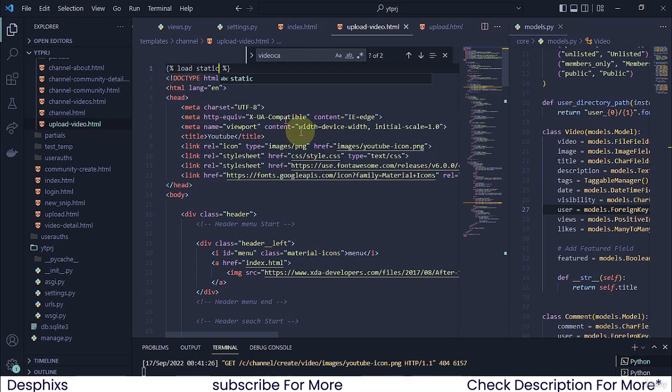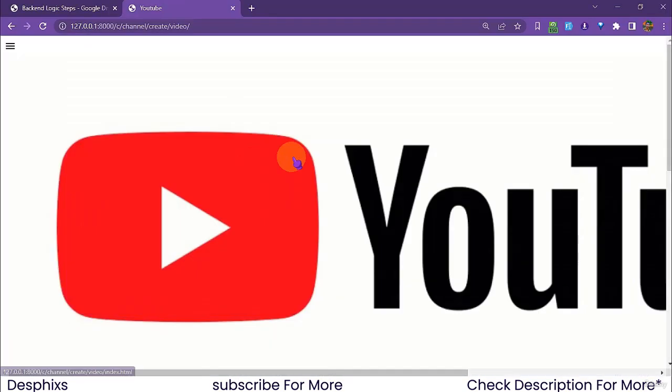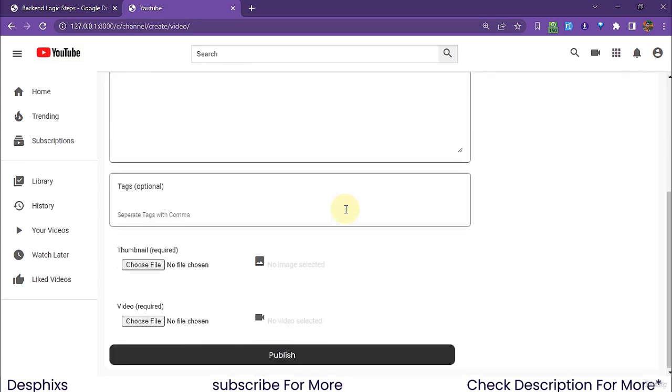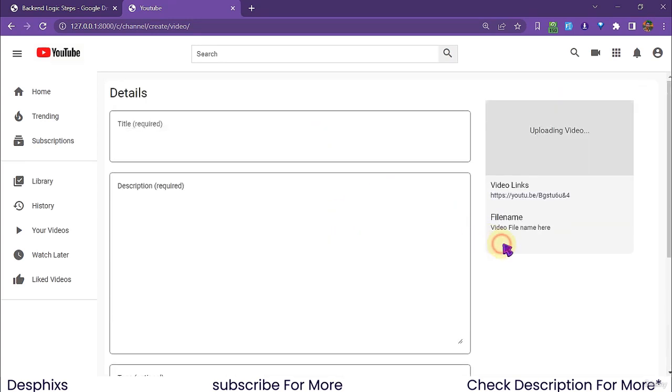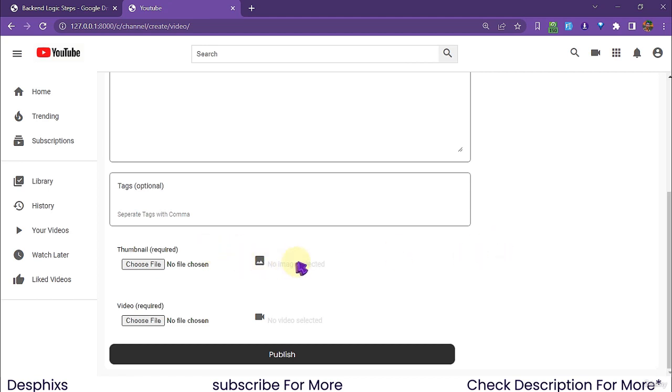So I'm just going to say load static there at the top, and over here I'm going to copy this and paste that down here. I'm going to say static, and I'm going to paste this in here like that. So now when we refresh this, what do you notice? We got this really cool looking site, I'd say. Now that should be it.